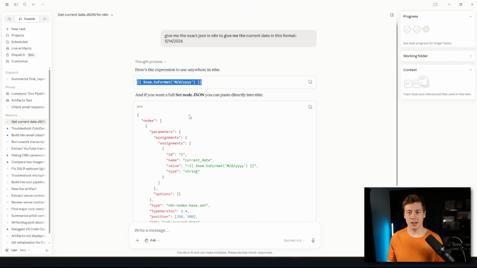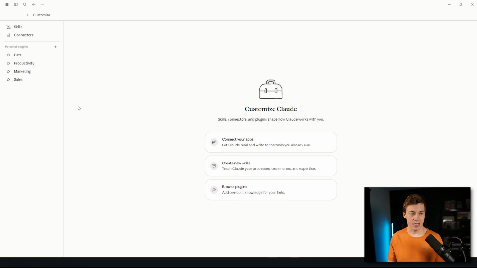Now, why you guys care, Claude for small business. Let me show you where you can access that. So again, we go back to this top sidebar over here. We're going to look for something that says customize. So you click on that, and then we have the section that says personal plugins. These are some of the plugins that I already have, because I work full time in data science, productivity, marketing, as well as sales. So click on this plus icon over here.